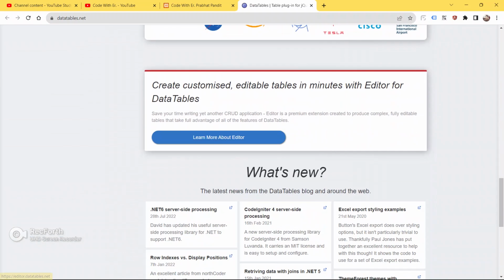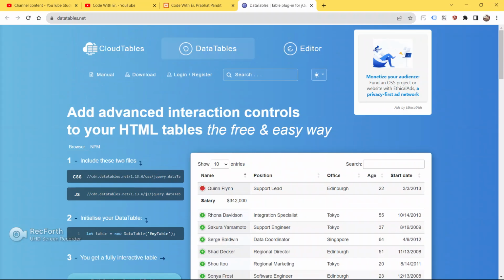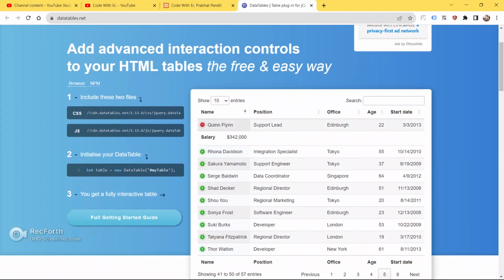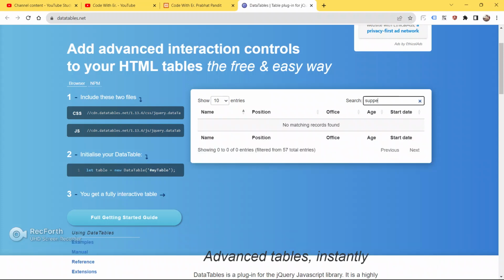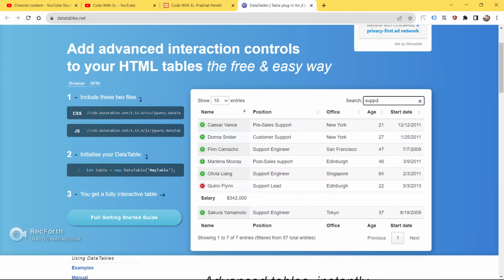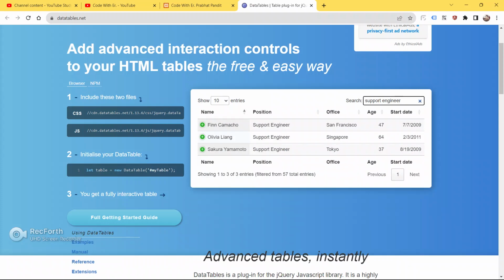Now I will explain how to customize and edit this data table as per your requirements, as per your application needs. See, you can search also here. Let me just search support engineer.